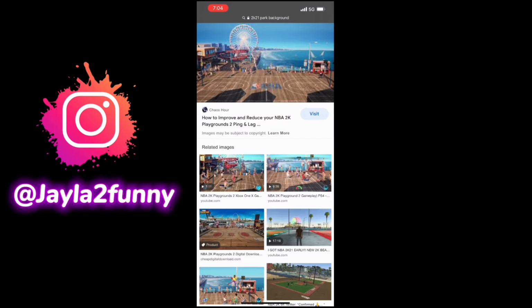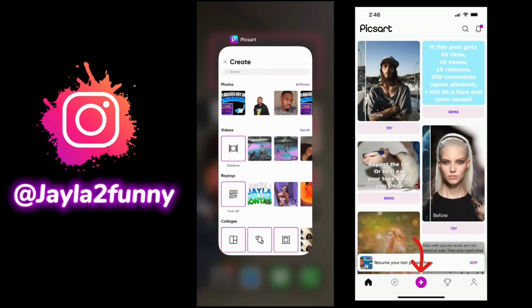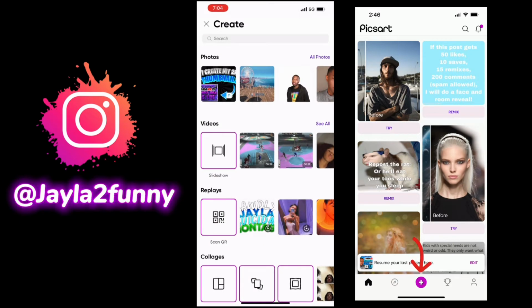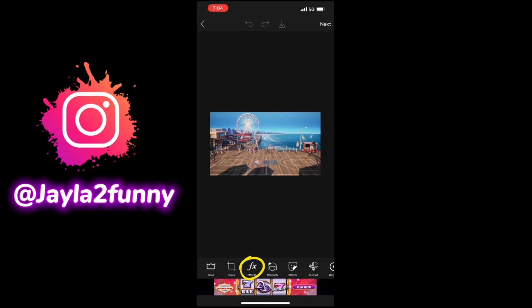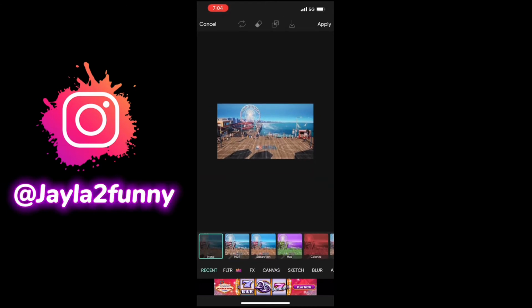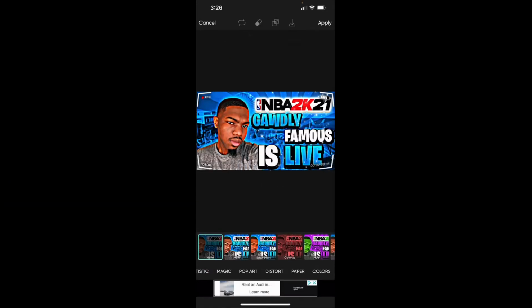You're gonna open Pixar. I didn't want the video to be long, so I cut it out, but once you go to Pixar, it's gonna be a plus sign at the bottom. Once you get your picture, you're gonna go to effects on the bottom and go to colorize, where you can change the color of the background, as you see right now.